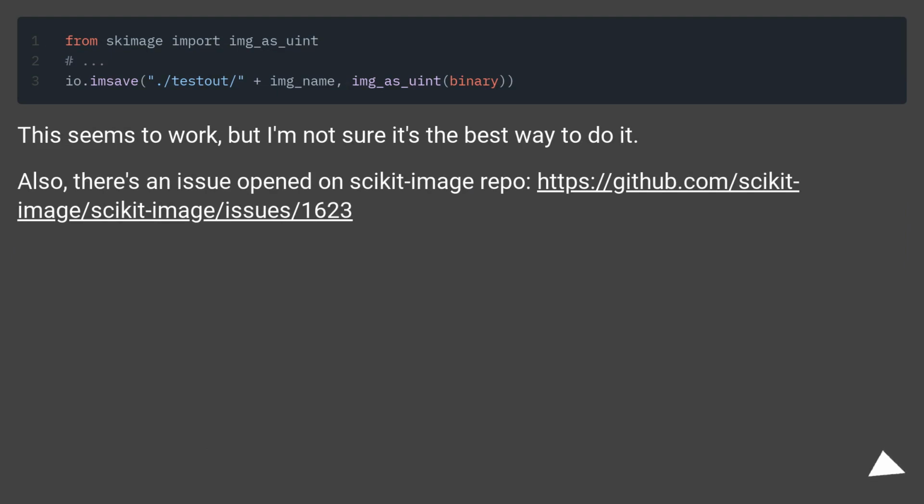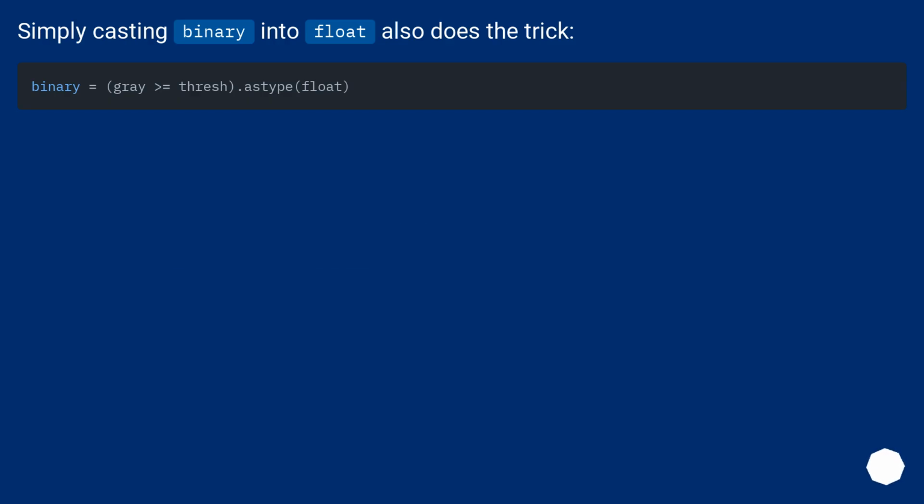This seems to work, but I'm not sure it's the best way to do it. Also, there's an issue open on the scikit-image repo, this URL. Simply casting binary into float also does the trick.